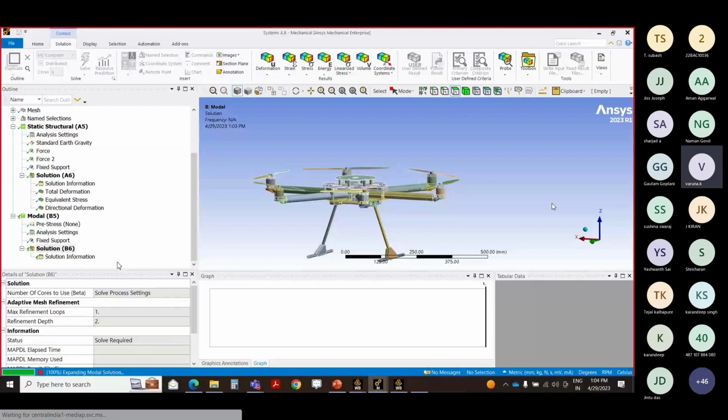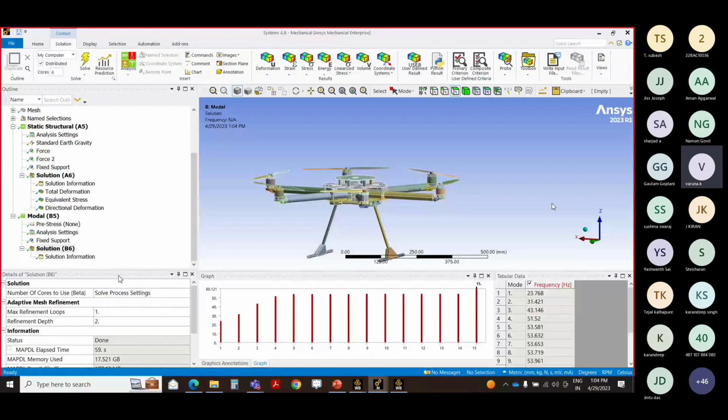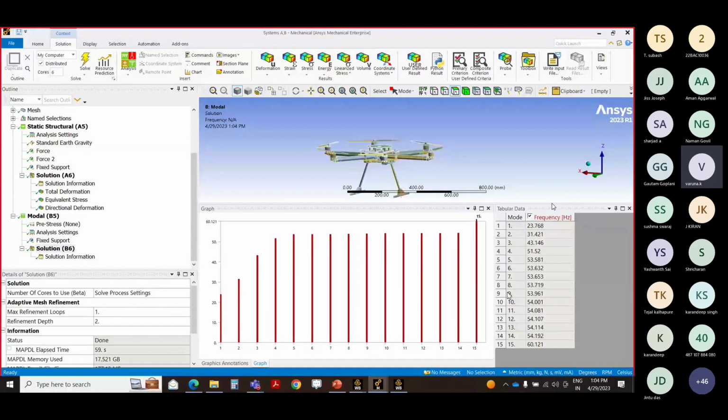Okay, it has carried out the modal analysis. You can see at the right bottom corner, it has given the 15 frequencies I requested. It starts 23.768, 31.421. What is the significance of these frequencies? I think you might have studied in vibrations, right? Whatever force or load you are giving, if the excitation frequency is equal to 23.768, then resonance happens and the body feels it. That's why these are important.